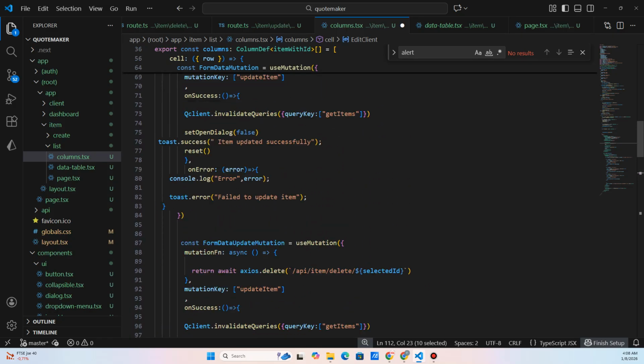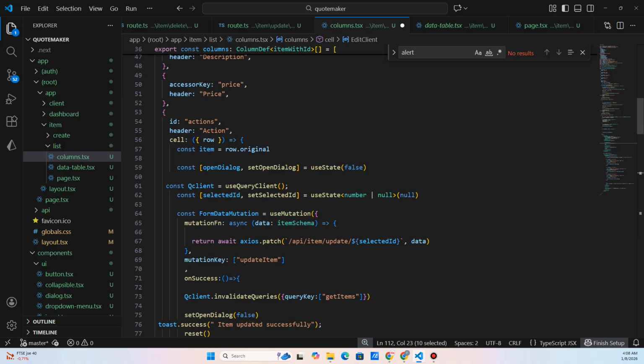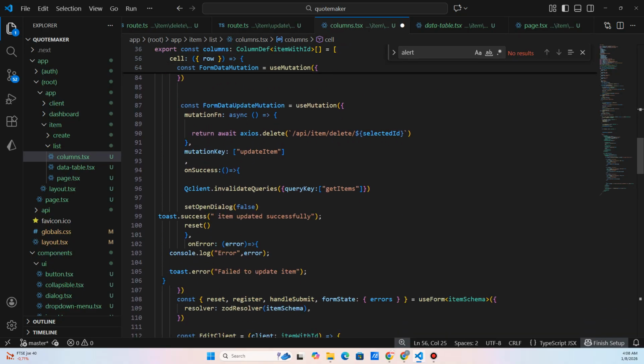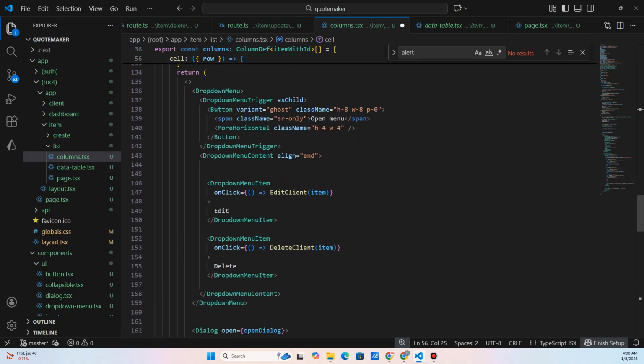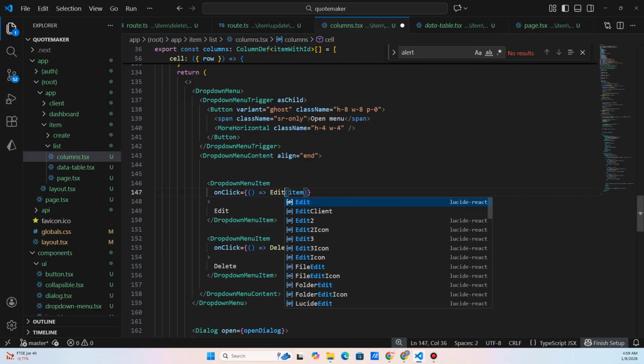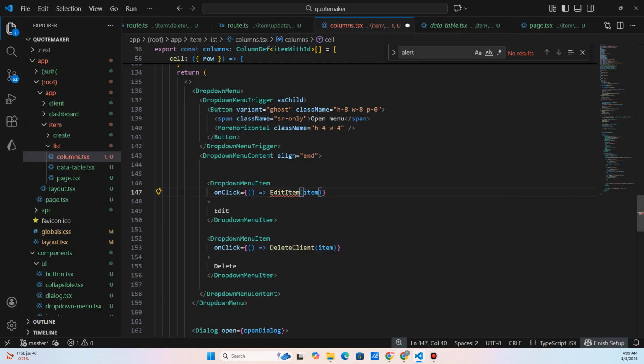Let's start from scratch. Where is my component? My component starts here. Let me ignore everything here. Let me go to my JSX, which is more like my HTML. On edit, I don't want edit client, I want edit item. Can't I be smart? Maybe, but there's no need. I can just delete this and type edit item. Let's start with this.